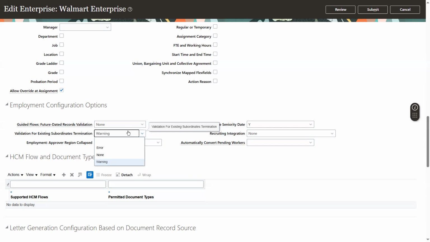So should the system only show this warning and still allow you to submit the termination, or should you keep it as error, where you don't allow termination of a staff who has a subordinate? Let them be reassigned and then you are allowed to submit the termination transaction. If that is the option, you can choose error. Mostly it's going to be error or warning.